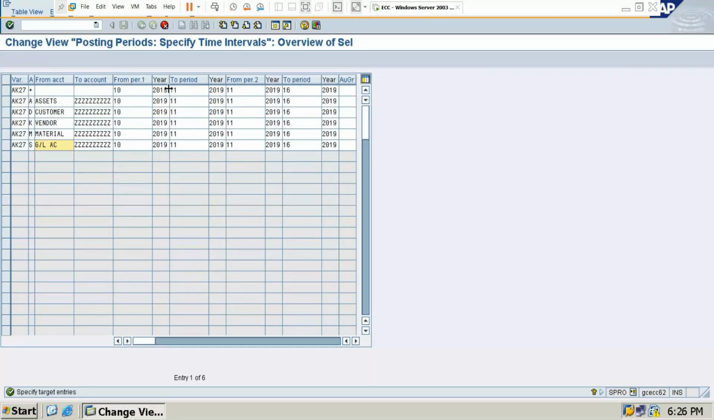Take the mouse and come to the year. 2019 is displaying, that you change to 2024. Through the mouse only you do. By mistake if you press enter again it will lock. So in that same row you have to use 2024, and the other three columns will be 2025.